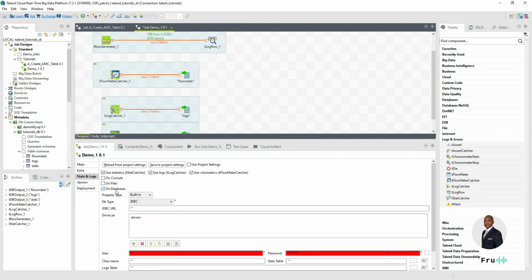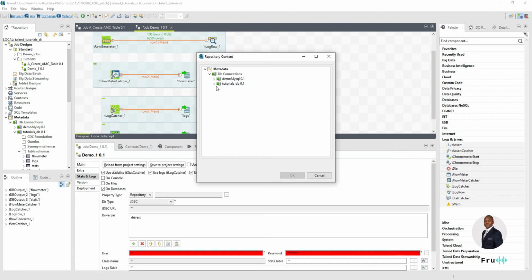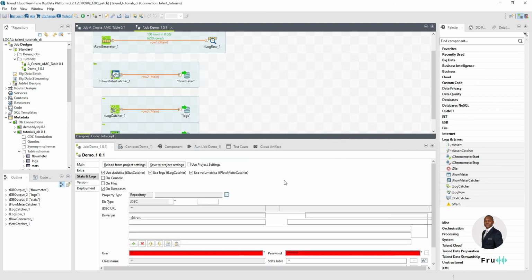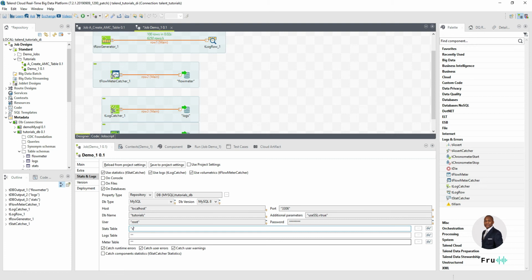And right from here, if we're going to a database, we can specify what database we're capturing this into. So this would be a better way of capturing this using the project settings, and then capturing your statistics or your logs and your volumetrics, which is basically the flow meter, and then writing that into whatever database we created. So let's say we had the repository database, I can simply take advantage of that repository database and then specify those tables. So stats, logs, I believe that was the name, and then for meter we had it as a flow meter.